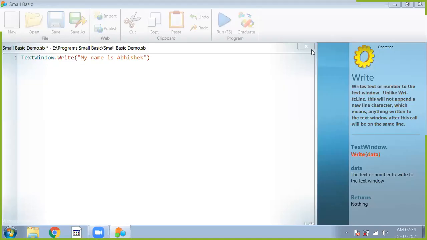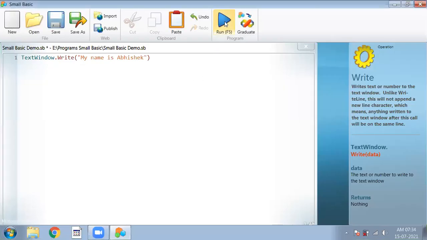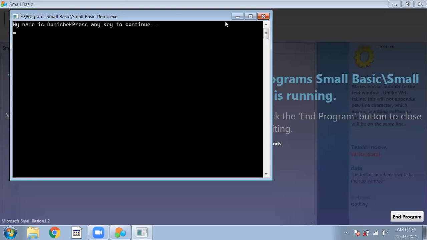After this you will get an application that will show you this one. It is our output. As you can see, the output is on your screen. My name is Abhishek, and just after, without leaving any space, it is written here: Press any key to continue.